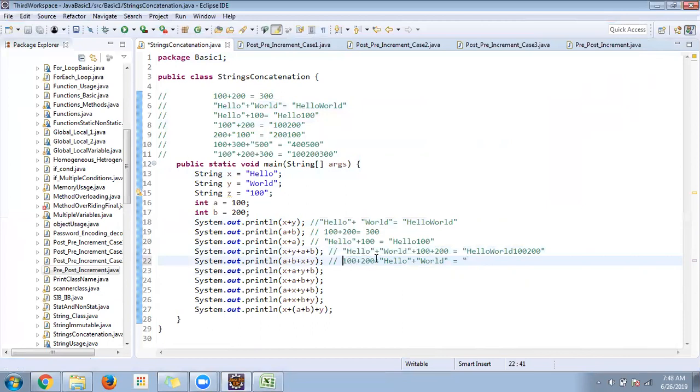Execution starts from left hand side to right hand side. 100 plus 200, both are numbers, so that becomes 300. Then 300 plus hello becomes a string, 300 hello, plus world becomes 300 hello world. Very good.